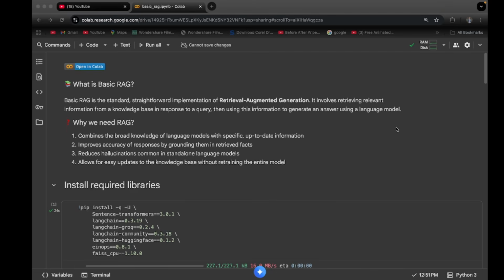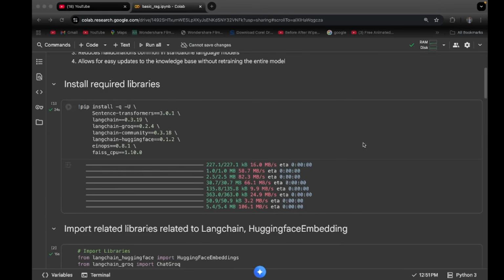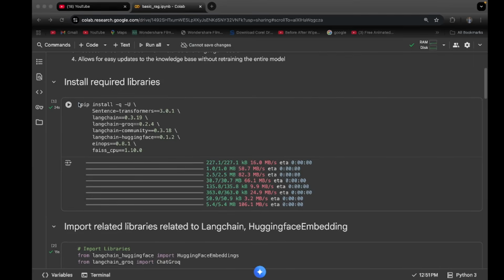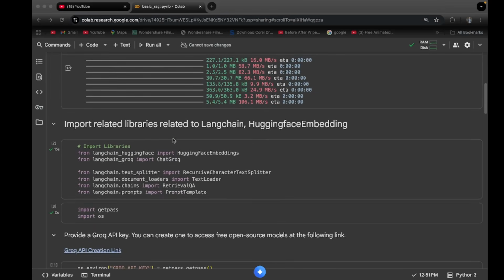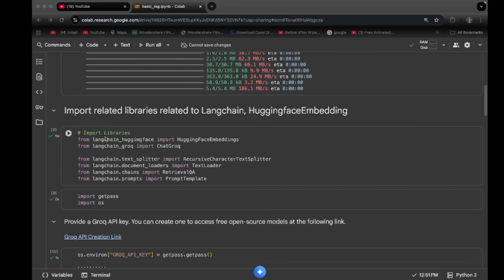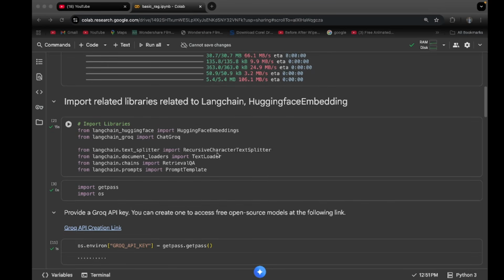Basic RAG is a powerful technique that combines a knowledge base, like a PDF file, with a large language model. It first retrieves relevant information from your document based on a question, and then uses that information to generate a precise, context-aware answer. This is incredibly useful because RAG grounds the AI in facts from your specific documents, dramatically improving accuracy and reducing the chances of the model making things up. It's perfect for custom chatbots, research assistants, or intelligent search tools, and you can easily update its knowledge by simply changing the documents, without retraining the entire model.